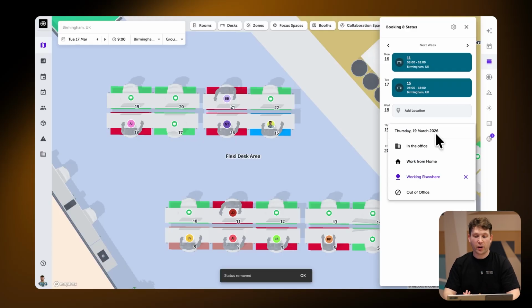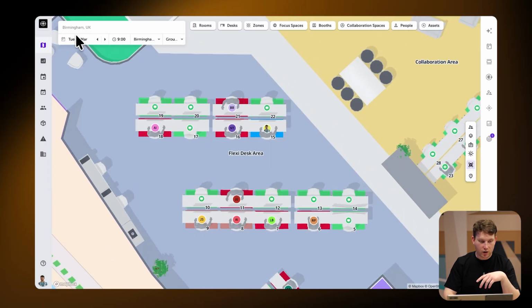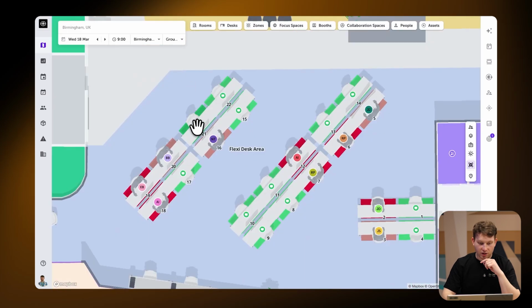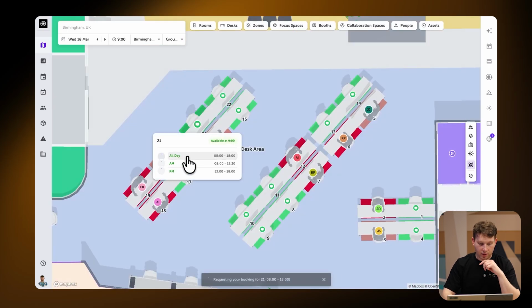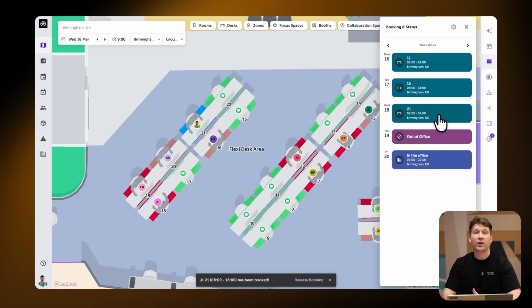And again, the same for working elsewhere. I could change that status or I could remove it. So if I change it to out of office, for example. Now, any bookings that I make on the map will also appear in this section. So if I go to Wednesday, the 18th, I can easily just hover over a desk and select a booking slot. If I check my bookings and statuses, that booking now appears.